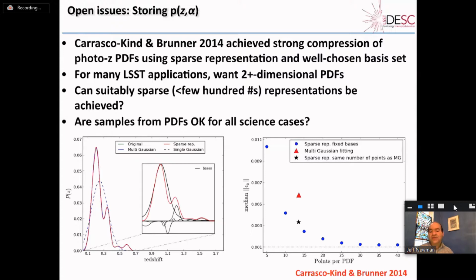So there's been work, Carrasco Kind and Brunner is an example, where they've been able to compress PDFs so they only need something like 20 values or 10 values to represent the overall PDF if you choose smart ways of compressing. Can we do this with two-dimensional PDFs? I don't know.